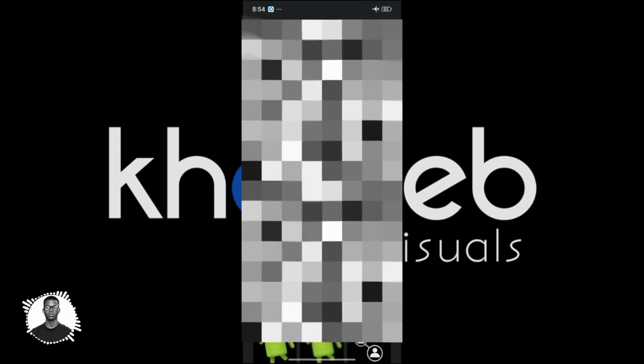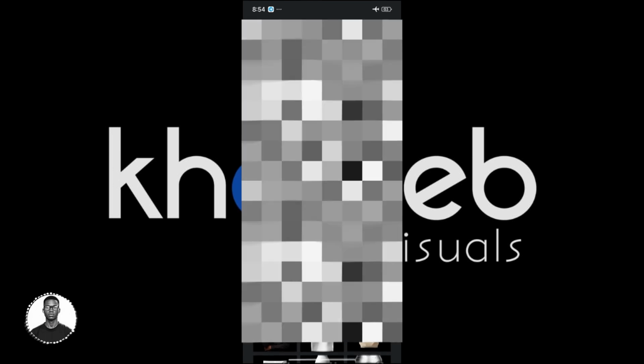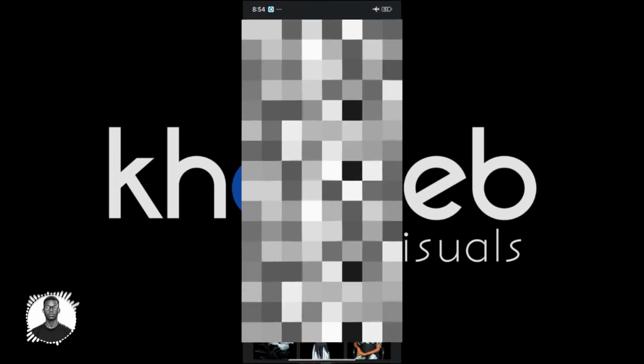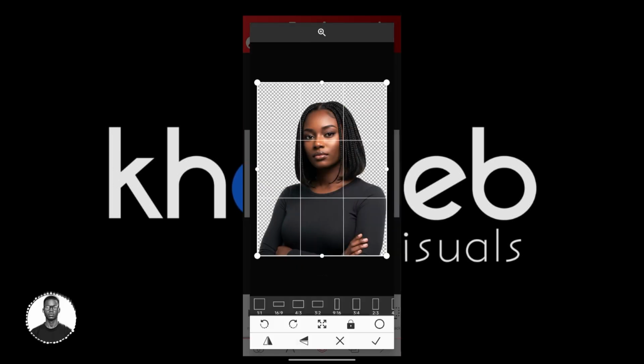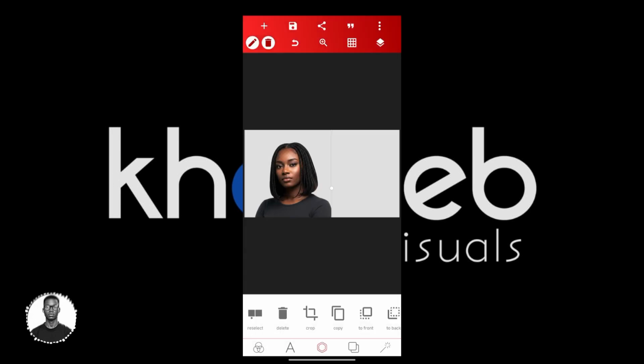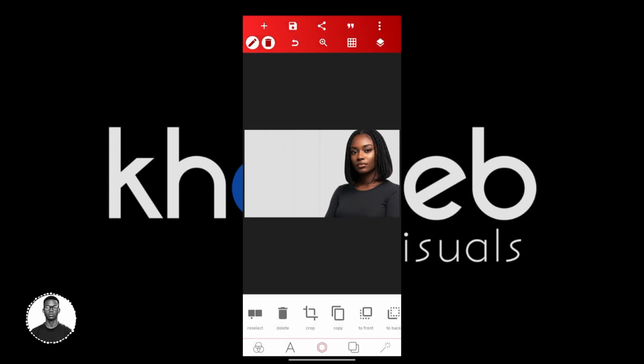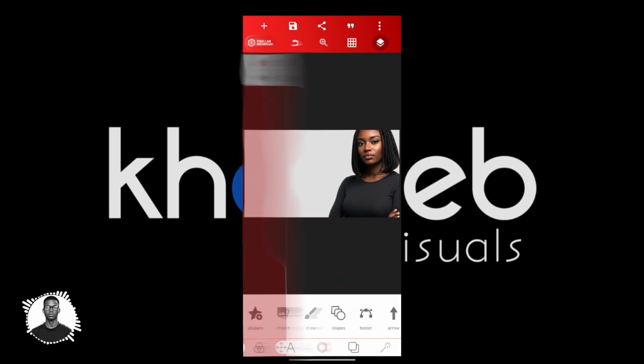So let's try to get it. I have this image over here, and I think this is a good one. I'll quickly import it to my Pixellab, and I think this position is good. Alright, this is a good one. So I'll just quickly lock the layer.